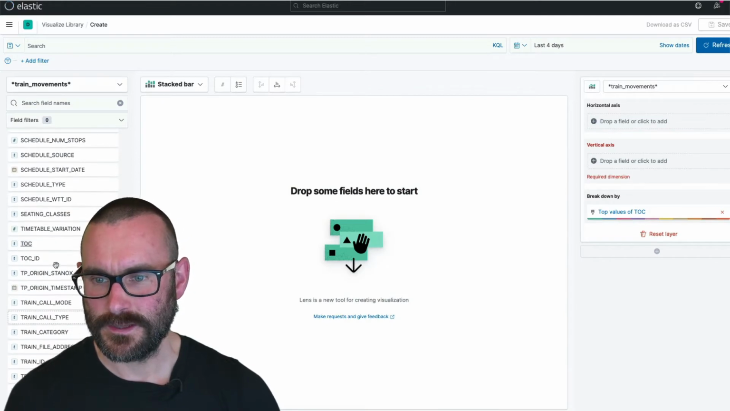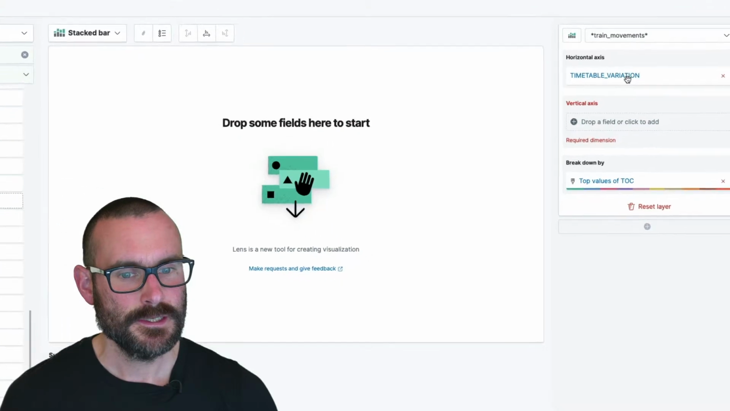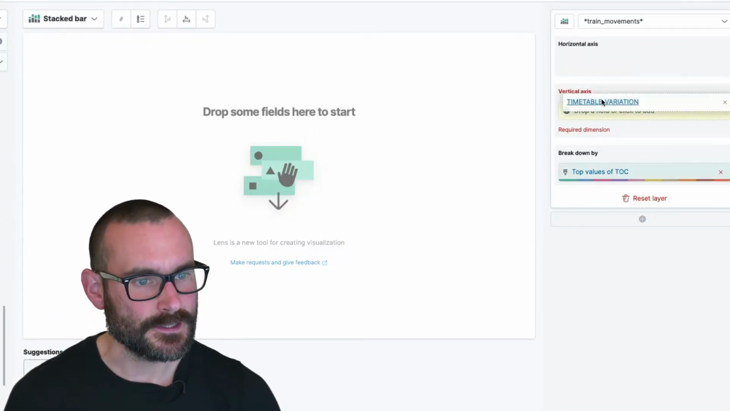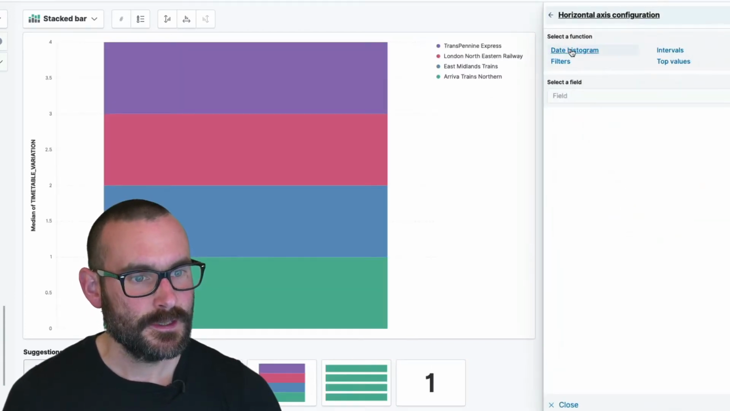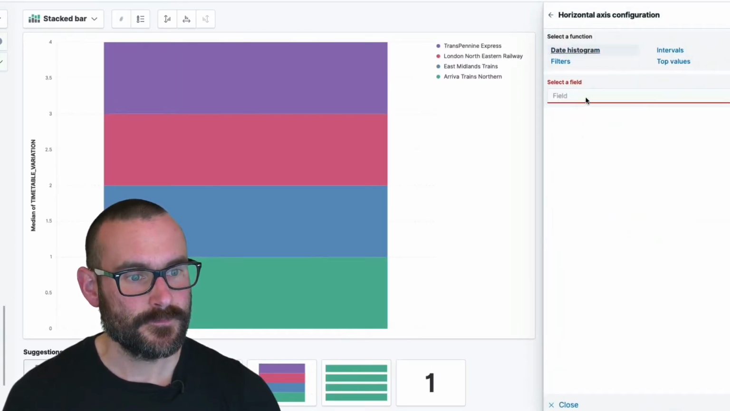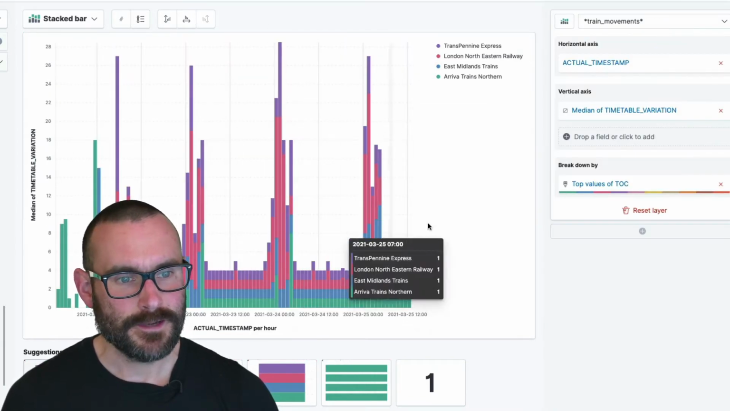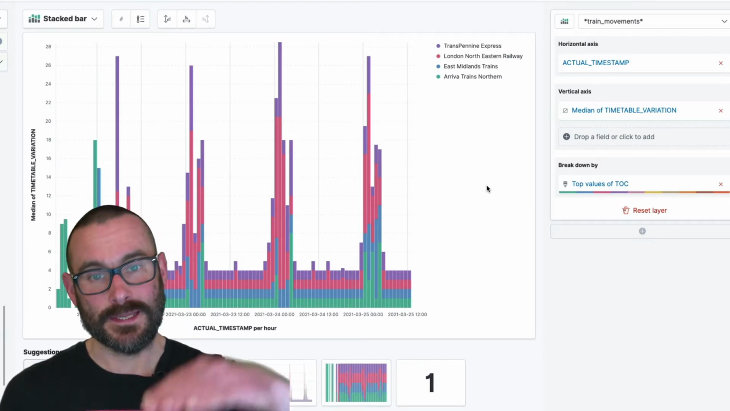And also I'd like to look at the timetable variation, so like whether it was late or not. So you can put that on there, and we can say the vertical axis is going to be that one. And then we can also break it down over time, like that, which is going to be based on that. So now we can look at, based on train operating company, what was the median delay.